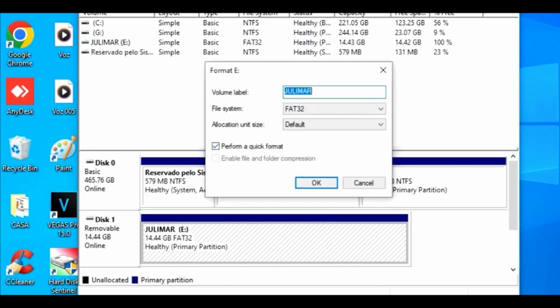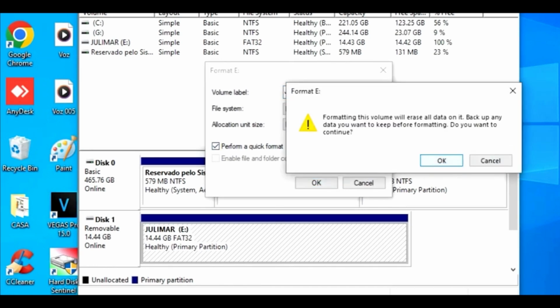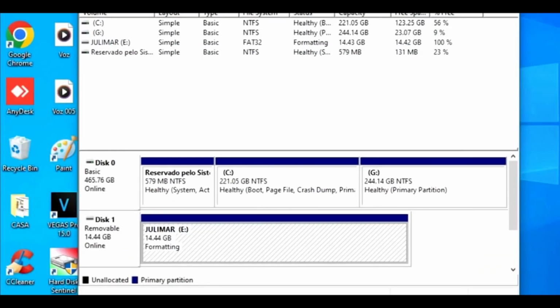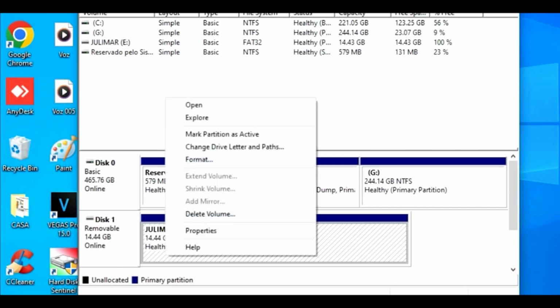On this screen you can rename it, and then click OK and then OK again. It will say that it's formatting the drive, and after it's done formatting, you're going to check to see if it's working and recognized. It will probably still not recognize it, so there is one more step we'll do now. So right click on it again.